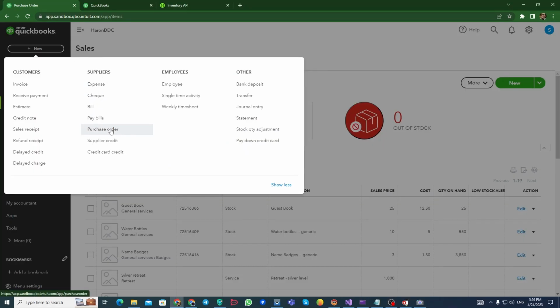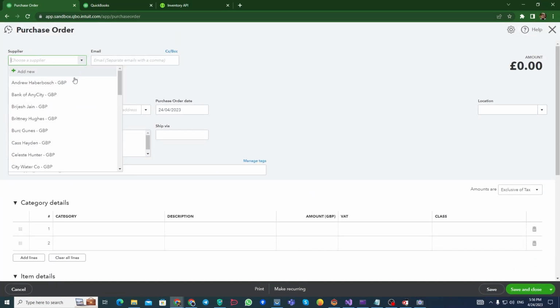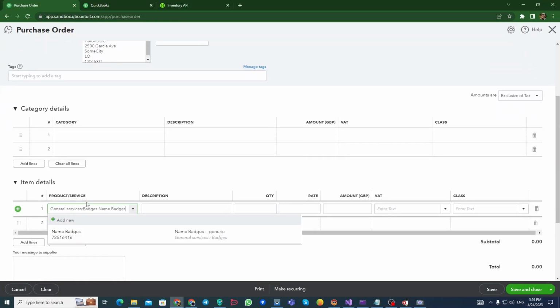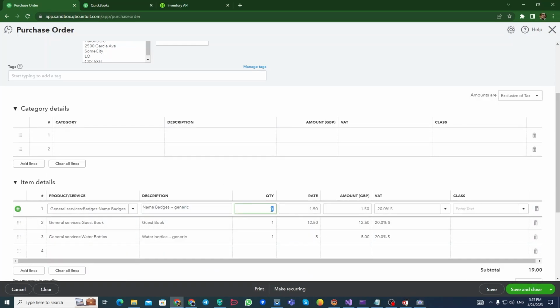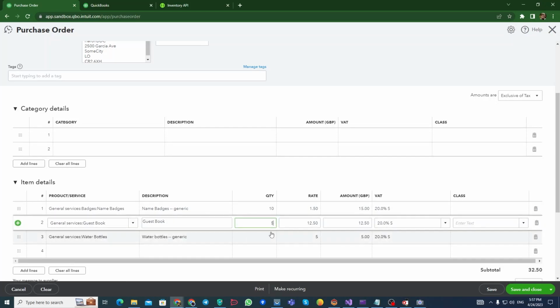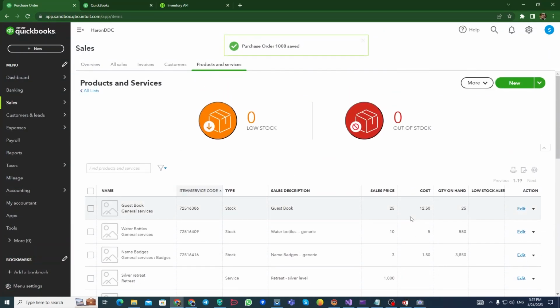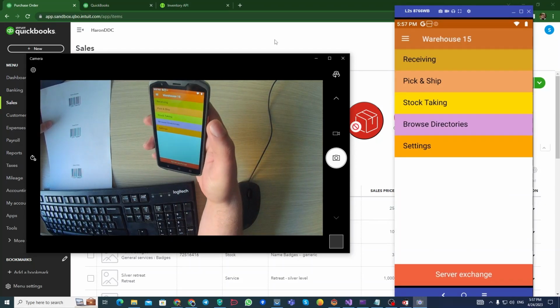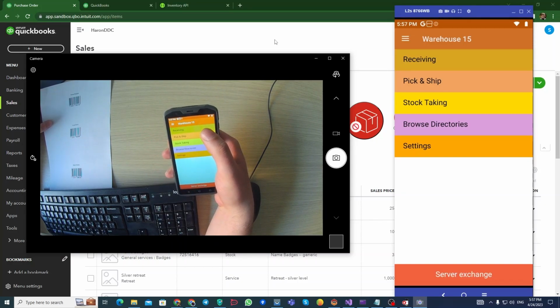First, let's create a purchase order in QuickBooks Online. We'll select the vendor, and we'll select our items, and input the quantities. Then, we save and close the purchase order. Now, let's take a look at the mobile device screen. You can see the device screen on the right. On the left, you can see the live broadcast of the process.